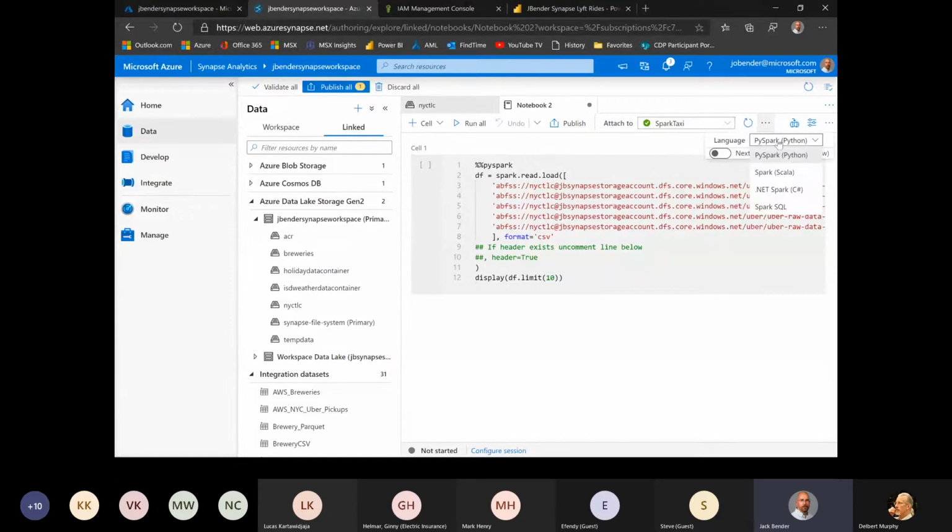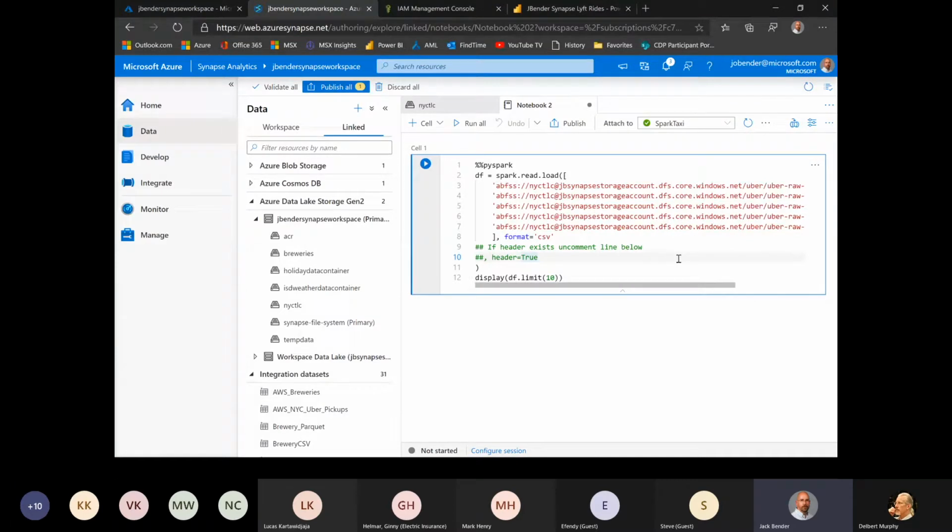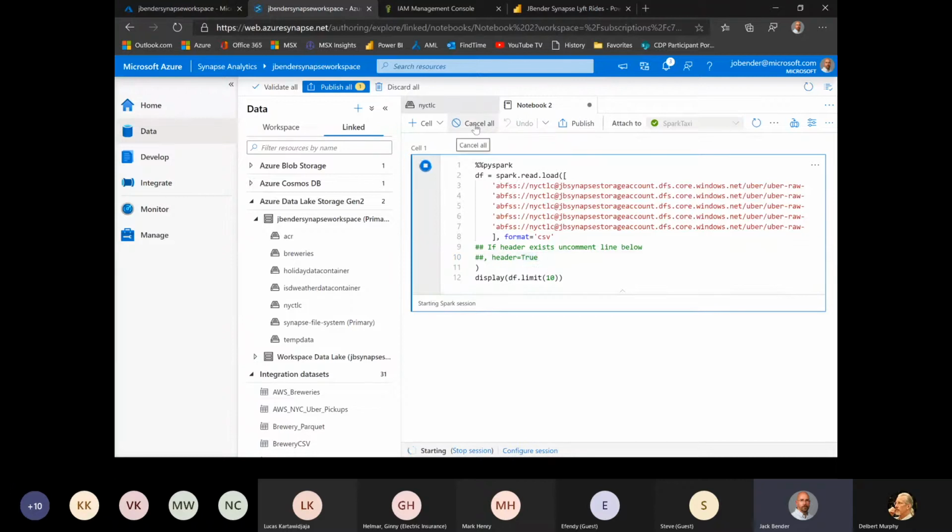But again, here's the language. That's Python. I could have done this in Scala, C# or Spark SQL. I'm a Transact SQL person myself, so anytime I can get into anything SQL, I'll go that route. I'm going to go ahead and run this. And as this is running, it's going to start a Spark compute session for me here.